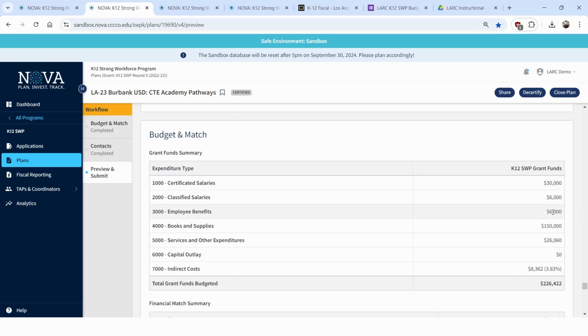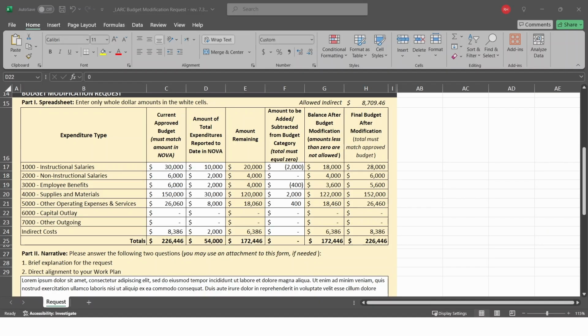So here we've got our 36.6.150.26060, and indirect amount down here. I have those plugged into that form. As you can see, that goes in the first column. The second column that we need here are the total amount that has been expended.